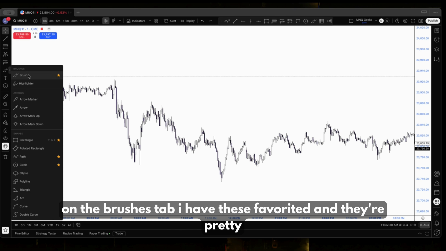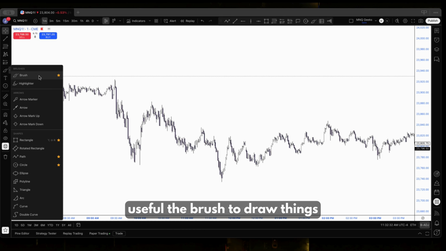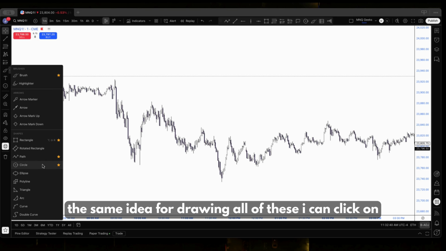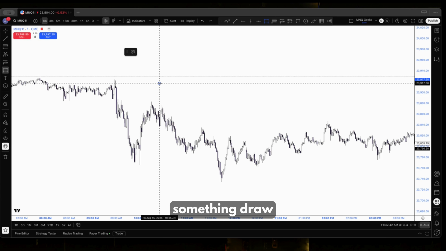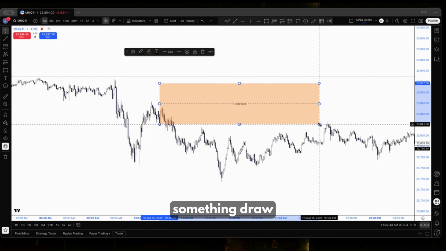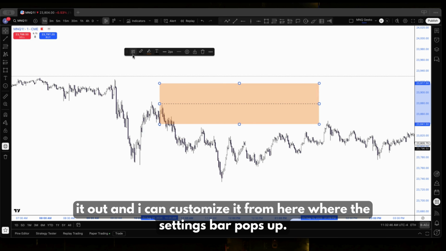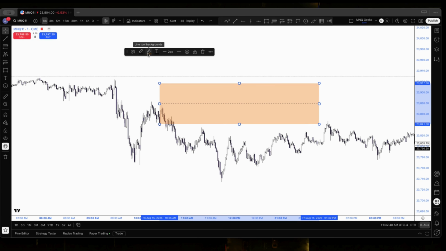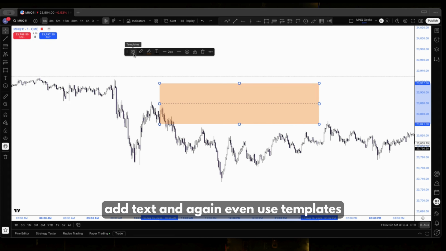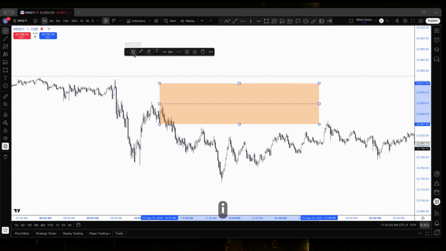On the brushes tab, I have these favorited, and they're pretty useful. The brush to draw things, the rectangle, the path, and the circle. It's the same idea for drawing all of these. I can click on something, draw it out, and I can customize it from here where the settings bar pops up. Pretty cool. I can change colors, add text, and again, even use templates.